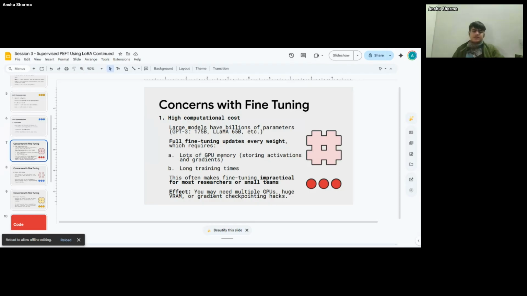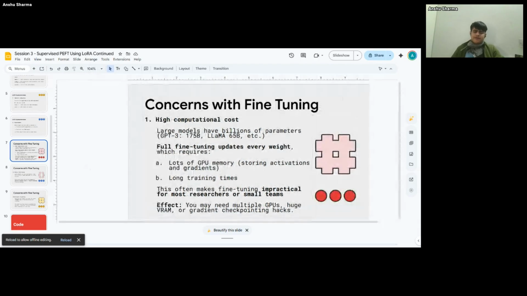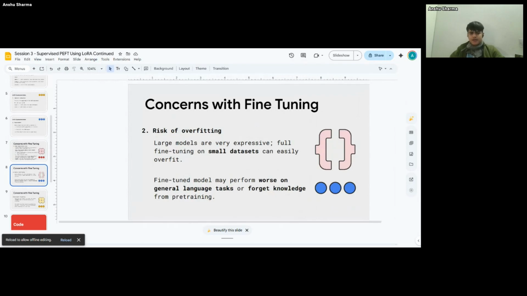What are some concerns? Of course it has high computational cost for billions of parameters. Full fine tuning will update every bit. LoRA prevents this, so you don't need to be concerned with this if you are using parameter efficient fine tuning. Another concern will be risk of overfitting, right? There is a name for this, it is known as catastrophic forgetting.